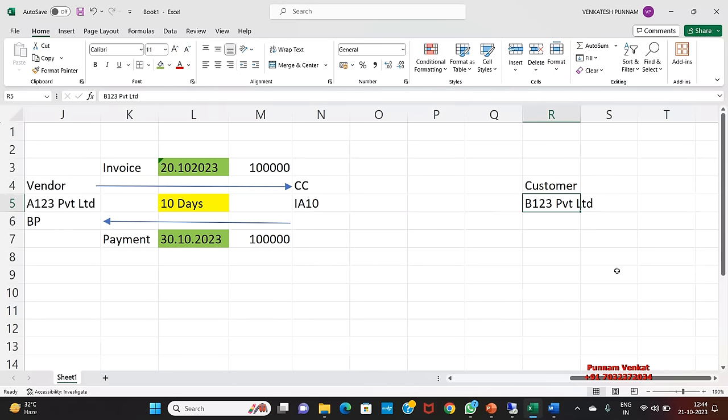My customer. Where will we create the customer? We will create the customer on BP, business partner. This is the T code actually. BP is the T code. Everyone, concentrate here. Me and my customer also have one mutual understanding.